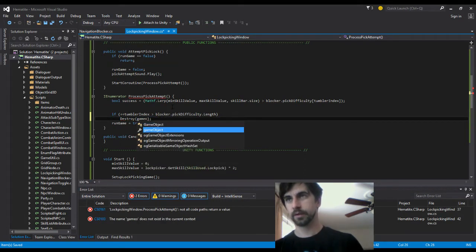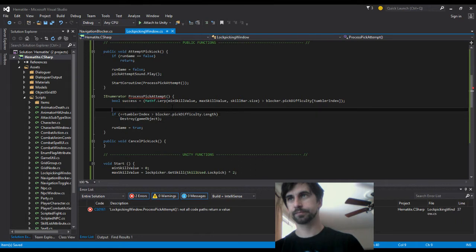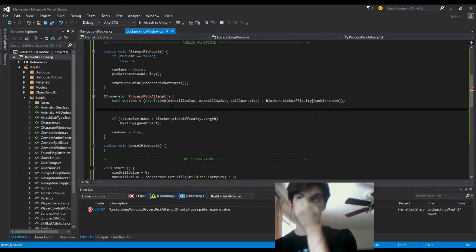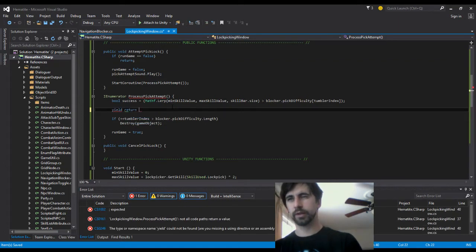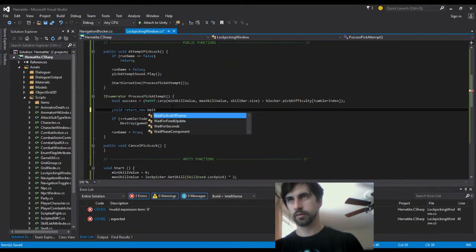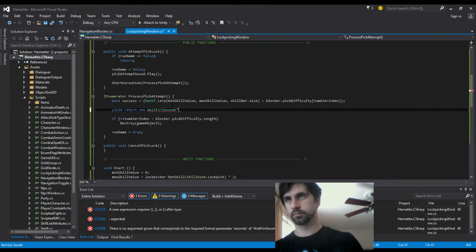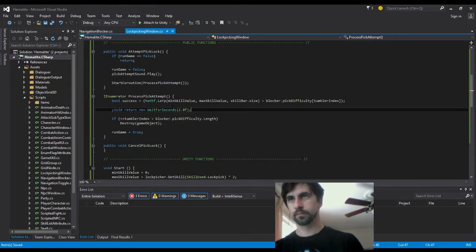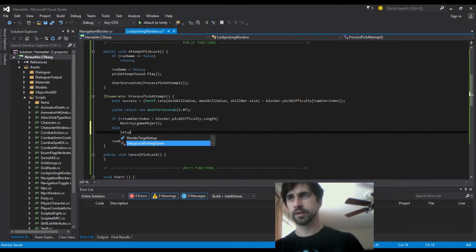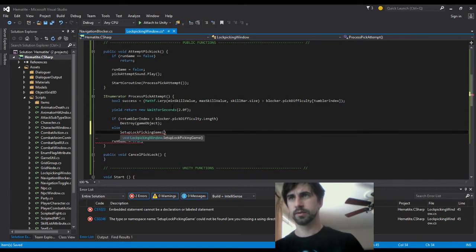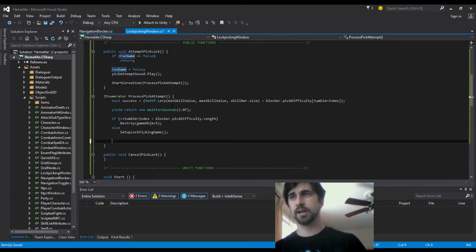Dang it, come on. Game object. There we go. So we play the click noise. I'm going to right now wait for only about 2 seconds, and then move on to the next one. So this, if that's greater than that, destroy, else I run setup on the game again and set it back to true.